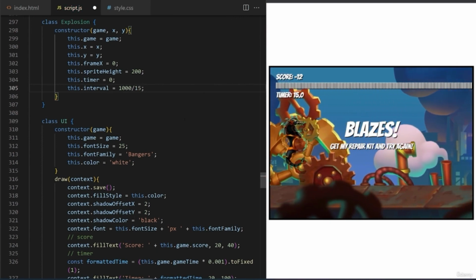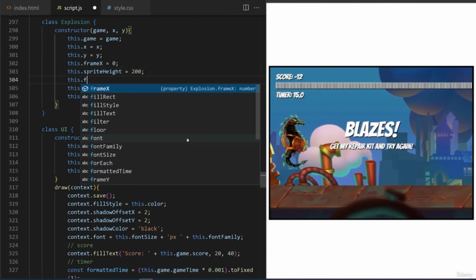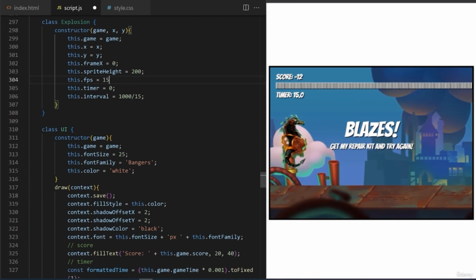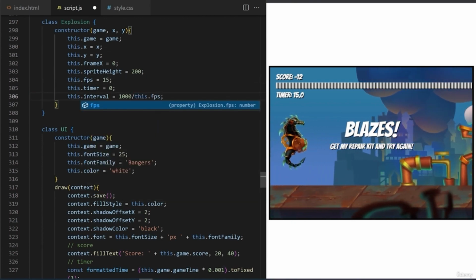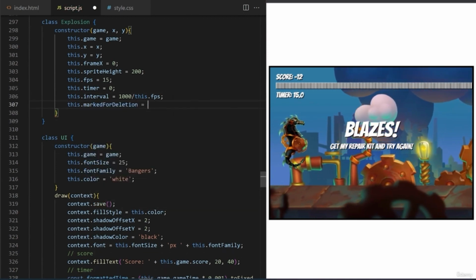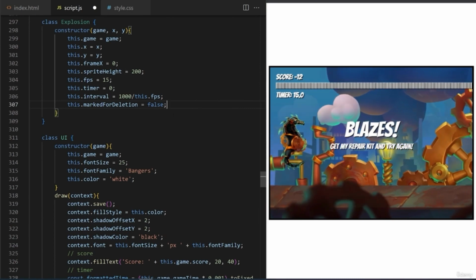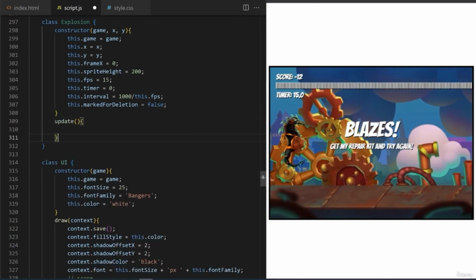Interval will be 1000 milliseconds, 1 second, divided by 15, so the animation will run at 15 FPS. I can also put frames per second in a separate property if I want to. We can control FPS by adjusting that property instead. Marked for deletion will be initially set to false as usual. We will need an update method and it will expect delta time value as an argument.